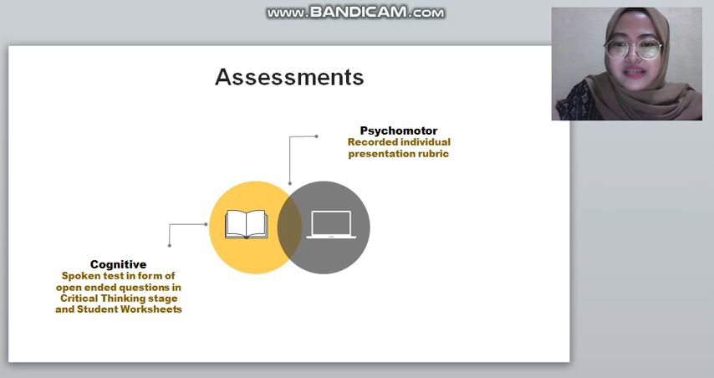In cognitive assessment, I use spoken tests in form of open-ended questions in critical thinking stage and also student worksheets. And for the psychomotor assessment, I use recorded individual presentation rubric.